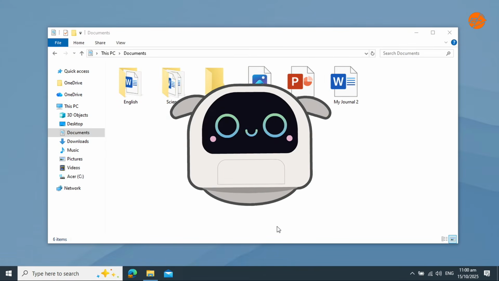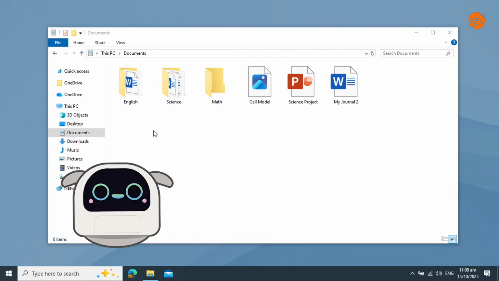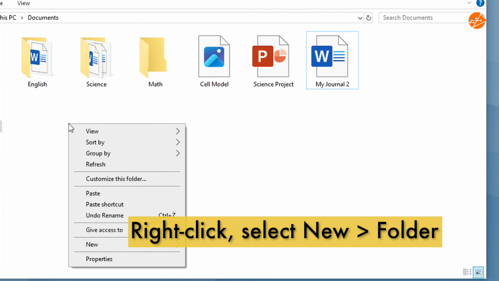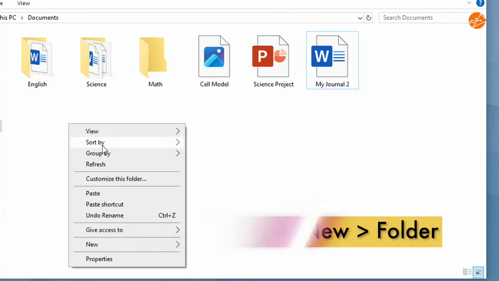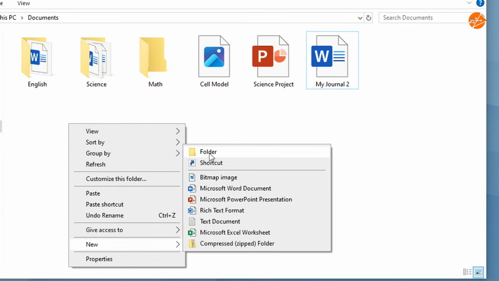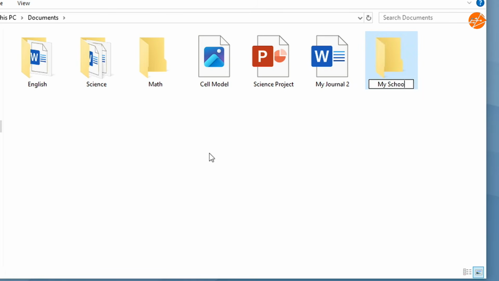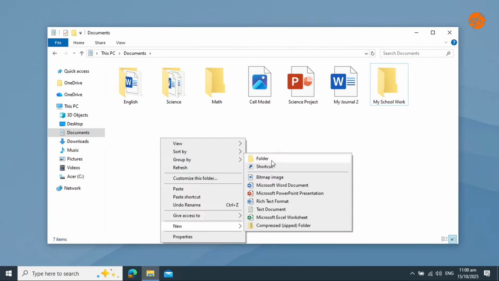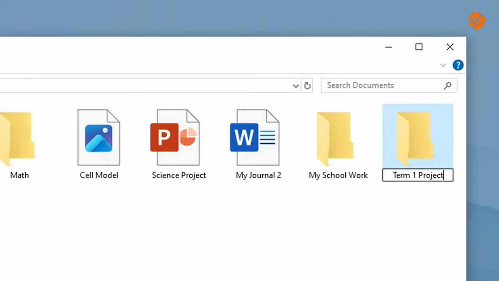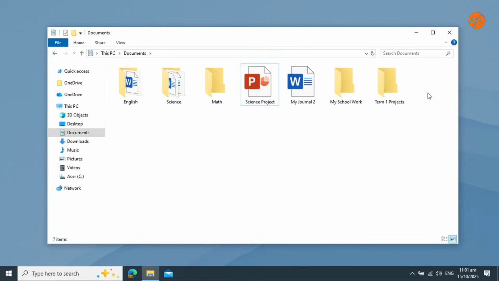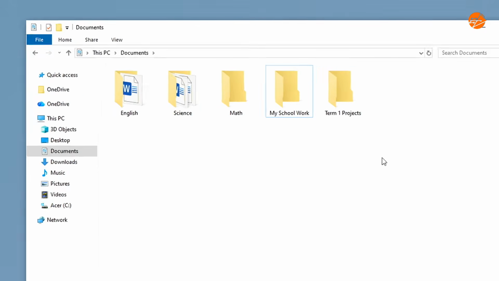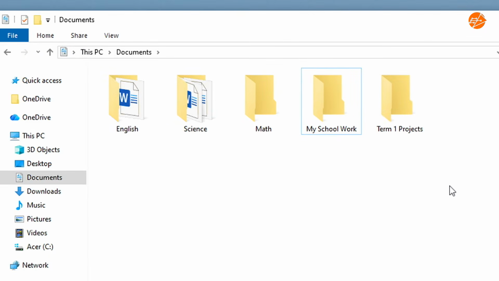Alright, tech buddies, let's level up your organizing skills. Try creating your very own folder. Give it a name, like My Schoolwork or Term 1 Projects. Move at least one file, like an image or a document, into your new folder. Folders help keep things tidy, so let's get sorting.